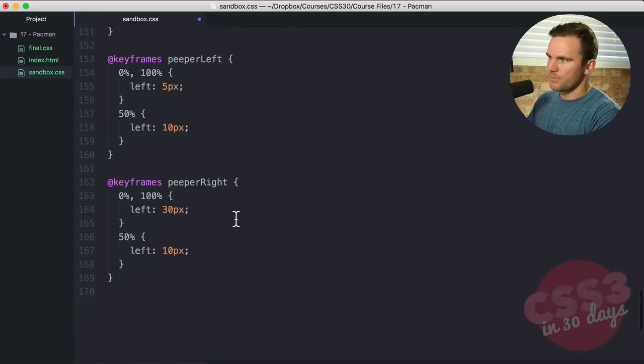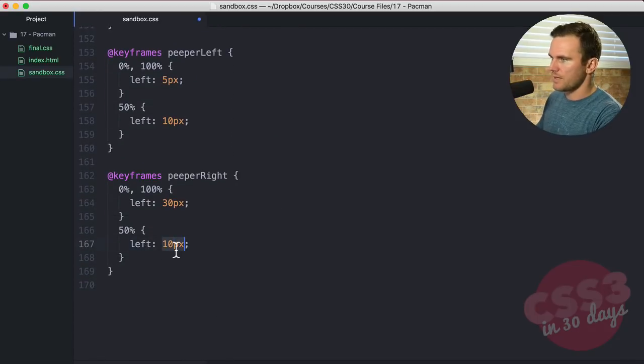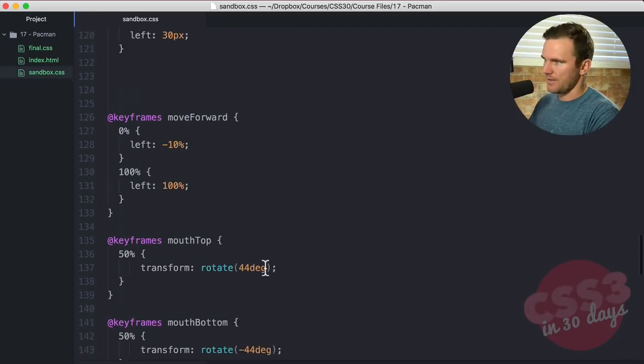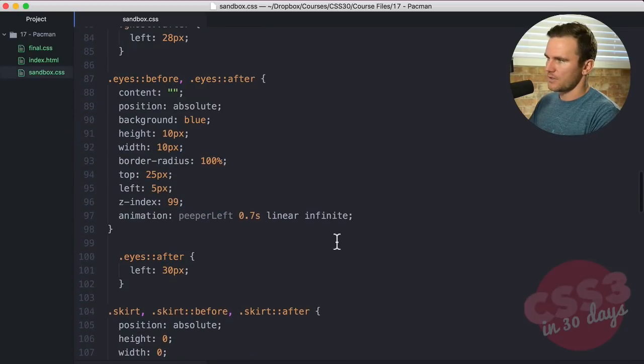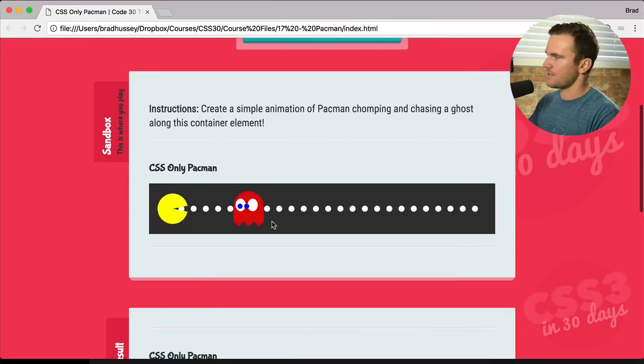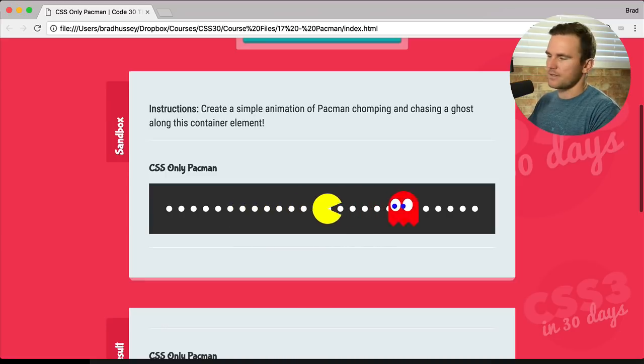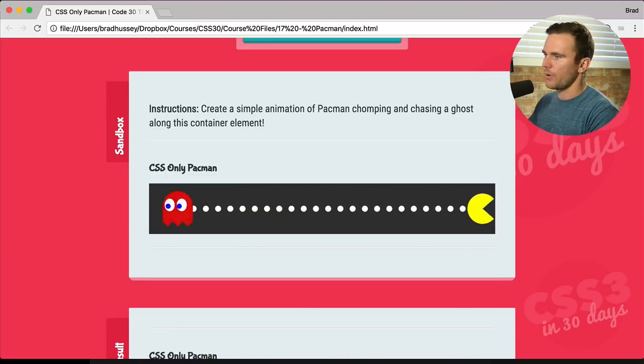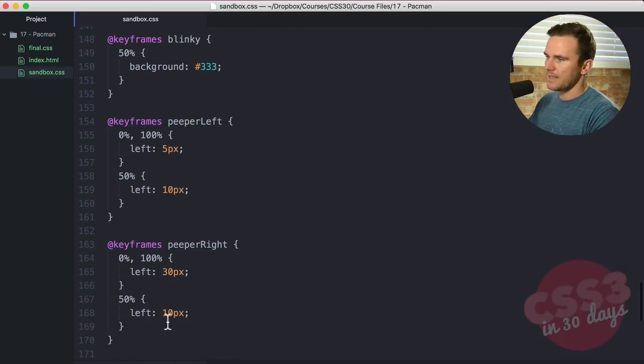So let's scroll back down to peeper right. The left position won't be 10%. Save this. Actually, we're going to have to add that style. So copy peeper left on this one, and in the after add peeper right. Save that and watch what happens right here. That's super weird unless that's the style you're going for, but obviously it's not what we're going for. So peeper right, the 50% mark, the left position, make it 38 pixels.